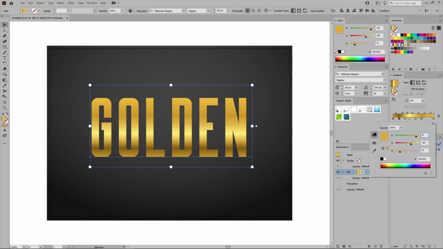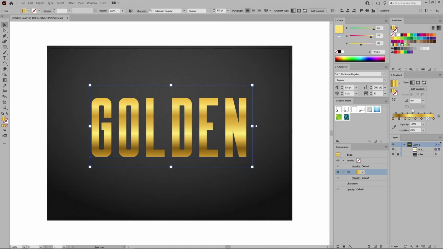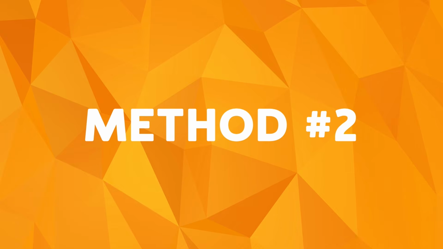And finally for this one, set the location to 85% and then double click it to change the color with 255, 225 and 150. This will be your gold gradient. Feel free to make any changes and adjust the colors as you wish. And once you're happy with the end result, remember to click this new swatch button from the swatches panel to save your gradient as a swatch.